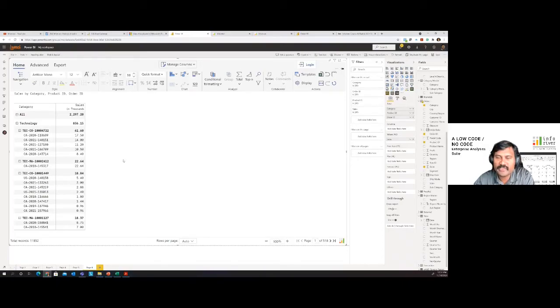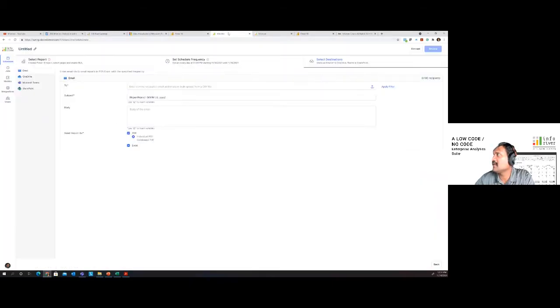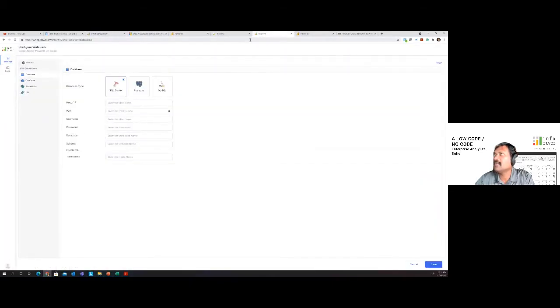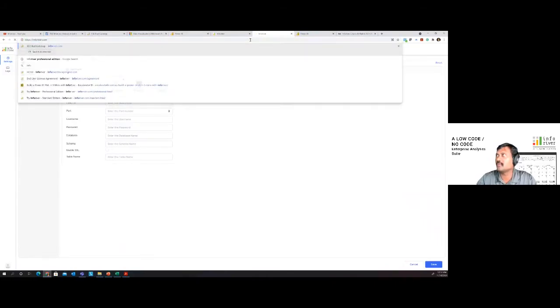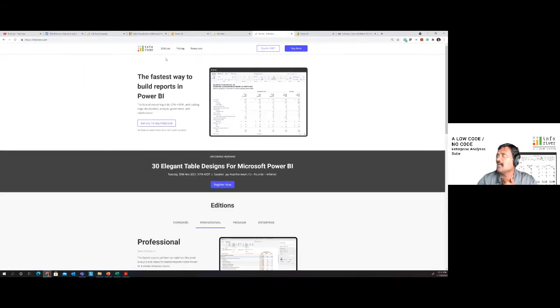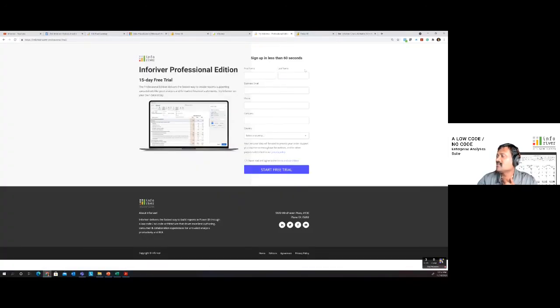There are no free editions to use in the service, but what we are offering is if you come to our website and download the trial, you get 15 days of full trial in service also. So you can come to our InfoRiver.com and try for free. Then you get 15 days to even try it in the service. On the app source, we are only giving it on the desktop.